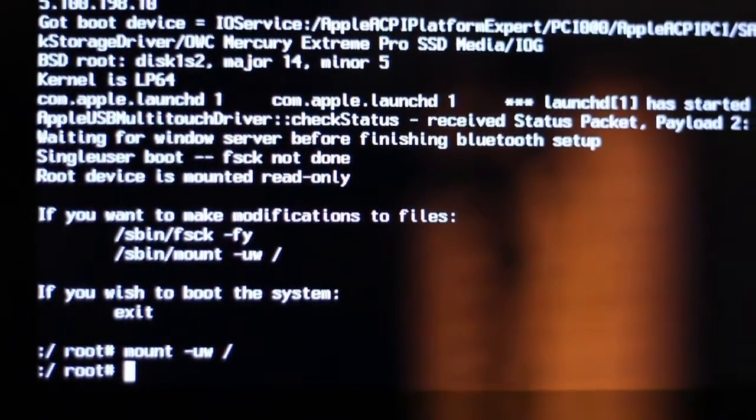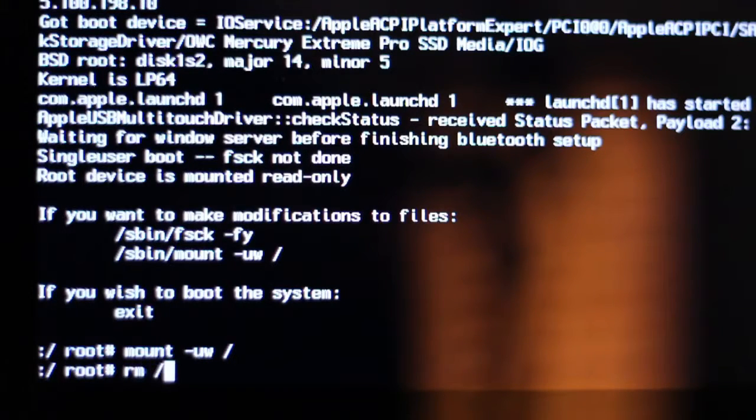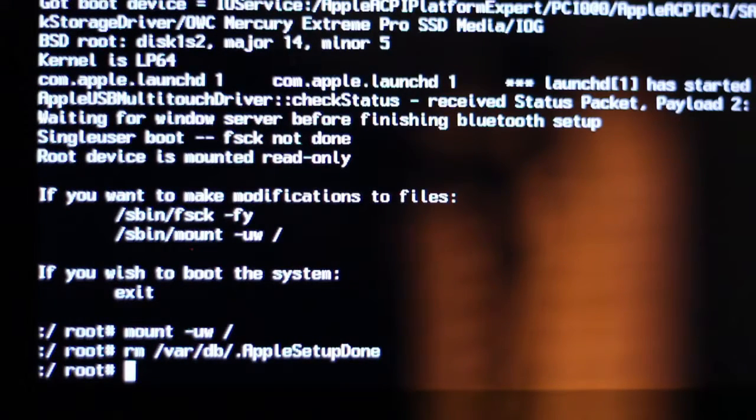So let me refocus my camera here. Sorry. What you need to do is type rm space /var/db/.AppleSetupDone. Okay, and now you'll press enter. It'll jump to the next line, and now you're going to type shutdown -h now.